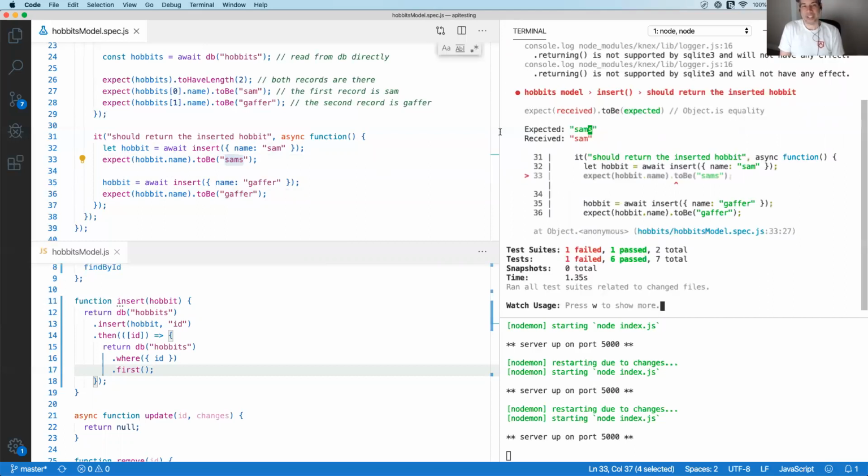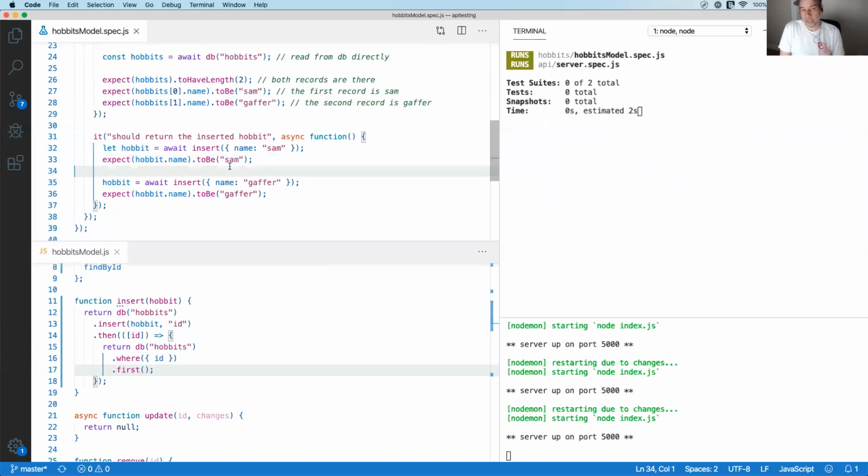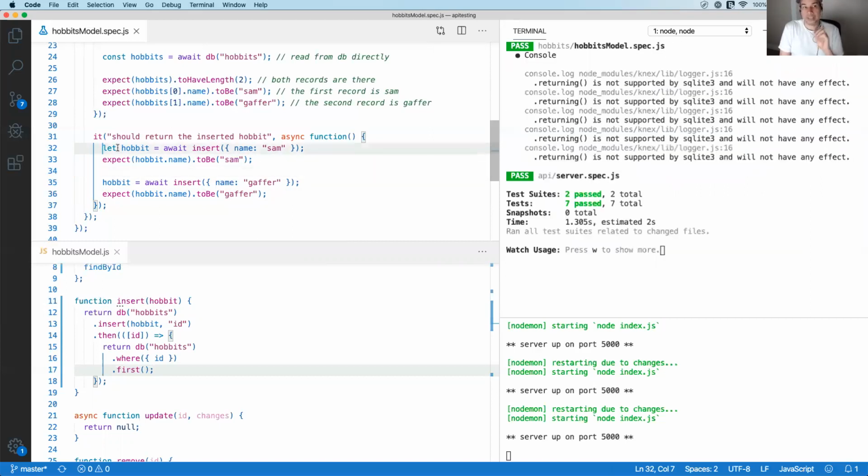No, it's actually Sam. So I know that it can fail, and I know that I'm testing, and this is a little different because now look, I use a let instead so that I can reuse the Hobbit. I'm going to write, okay, I'm going to insert one, check that. In fact, I get that back, and then I'm going to insert another one, reusing the same variable name. Now insert Gaffer, and then I'm going to check the Gaffer in there.